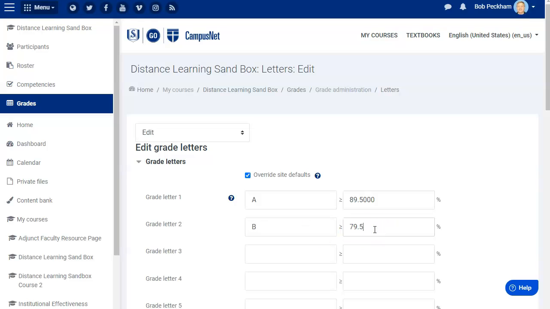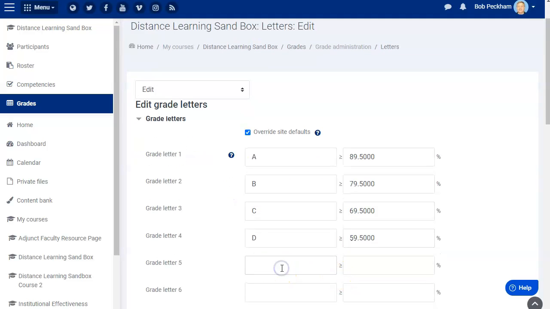B has 79.5000, C 69.5000, D 59.5000, and F is 0.0000.